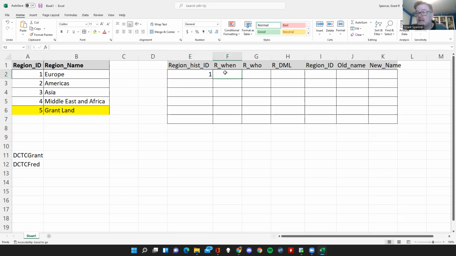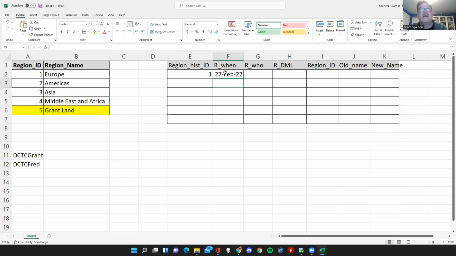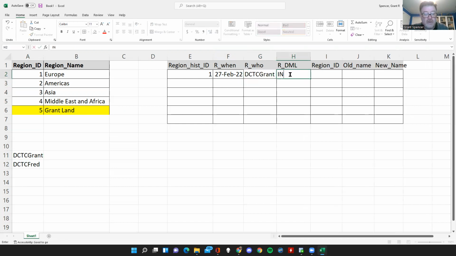The when would be something like now. It's 2:27, so let's just do 27 Feb 2022. That'll be basically the now, and there would actually be time and all that on it. The who is Grant. The DML is an insert, so that would get inserted. The region ID is now 5. The old doesn't exist. It didn't exist before then, so this would be nothing. And the new would be Grantland. So that's basically how an insert would work.